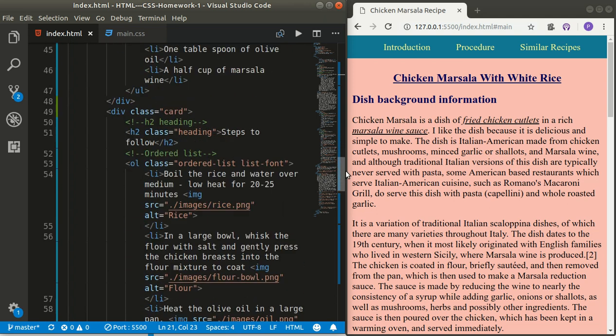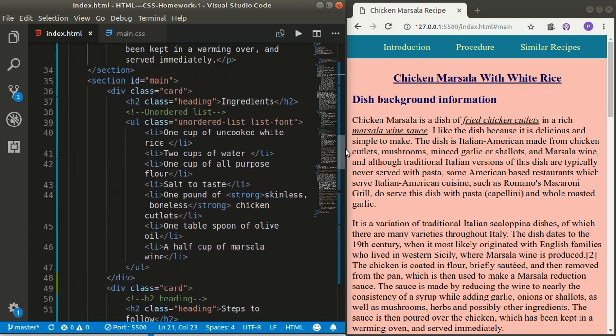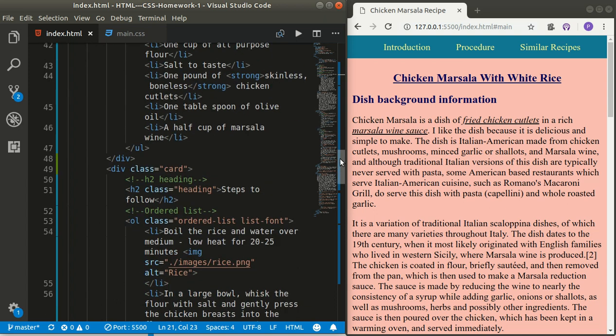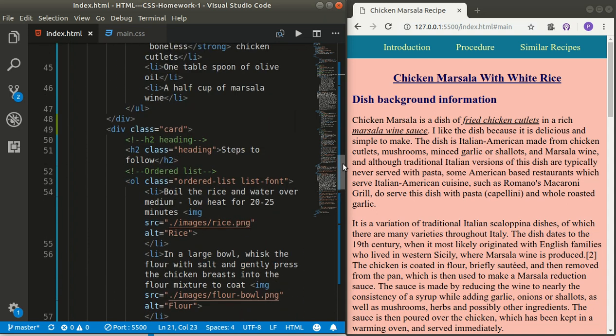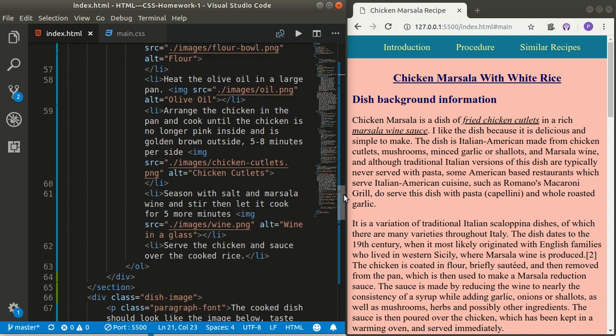Then we have these enclosed in a div with a class of card. And then we have another div with a class of card, followed by an h2 heading with a class of heading, and then an ordered list. So that is it for the main section.